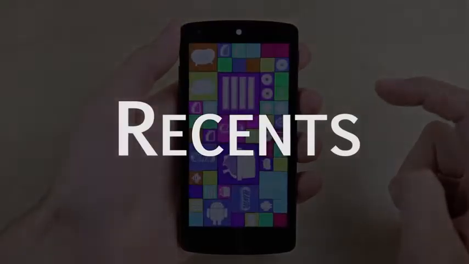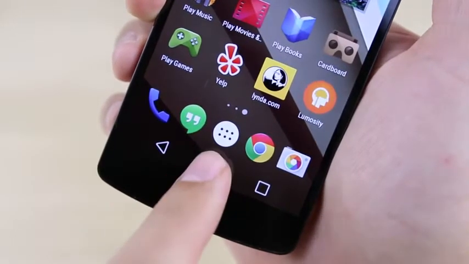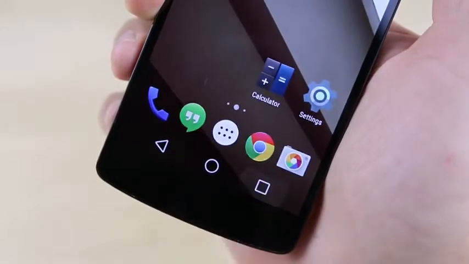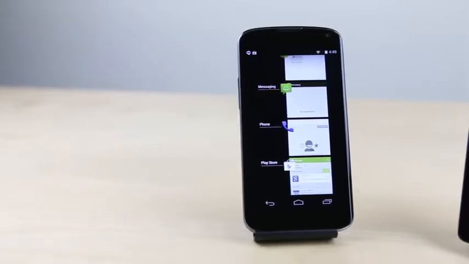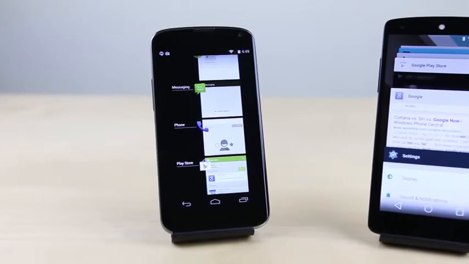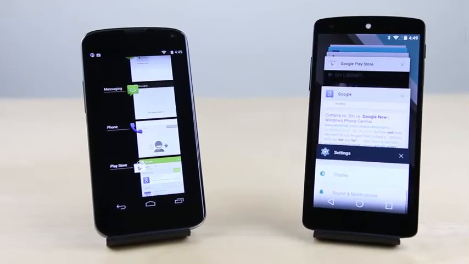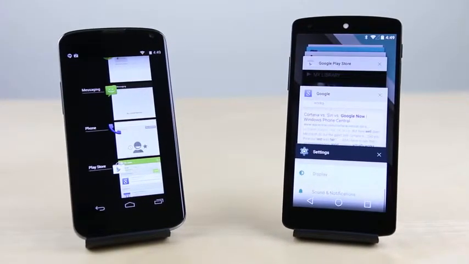9. Recents. In L, not only do the virtual touch buttons look different, but the Recents window has gotten a material makeover as well. Gone are the little thumbnails of apps that we've seen since ICS, and in are these larger Rolodex style tabs that look a lot like the tabs in Chrome.